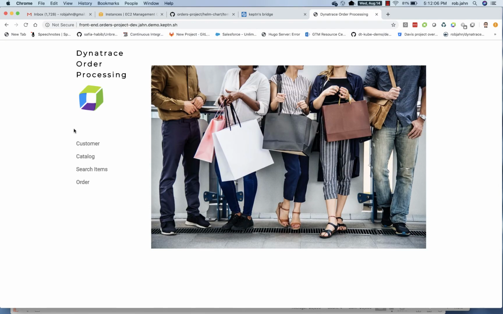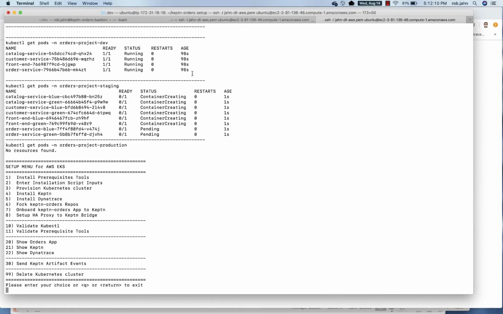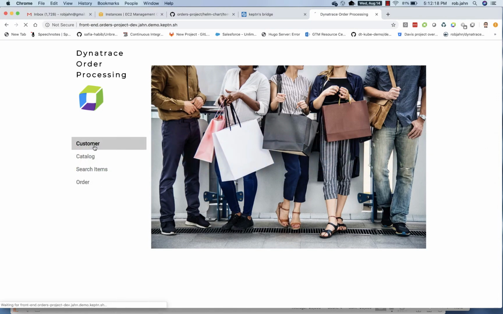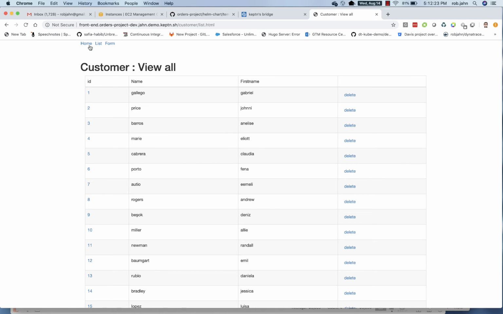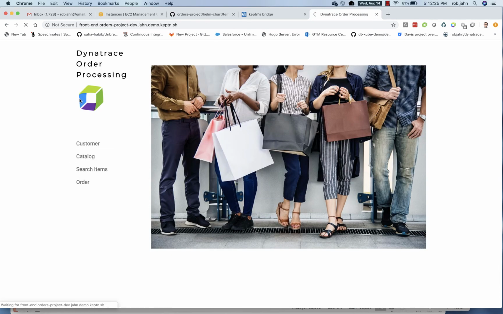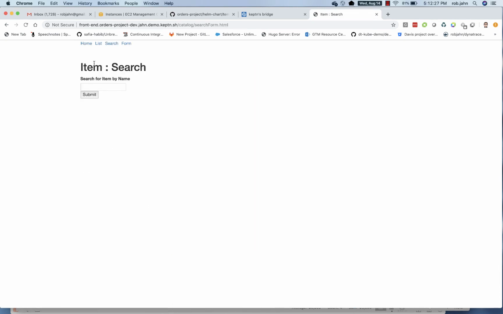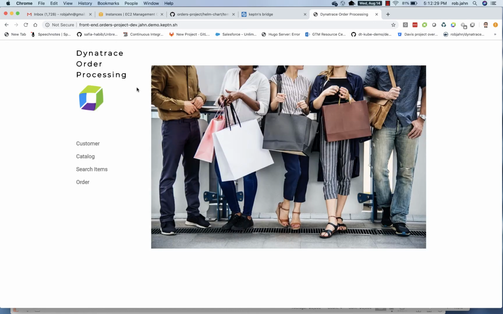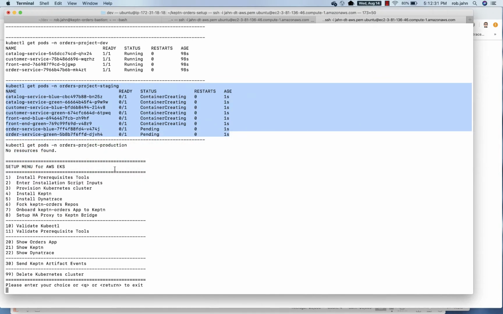So the application's running. Let me just run this one more time, 20. Yep, so all pods are now running, and you can see now that it's deployed, Keptn's starting to deploy it into my staging environment. We can just navigate the application to confirm that it's working properly, and it seems to be working. And so, let's see what's happening here.